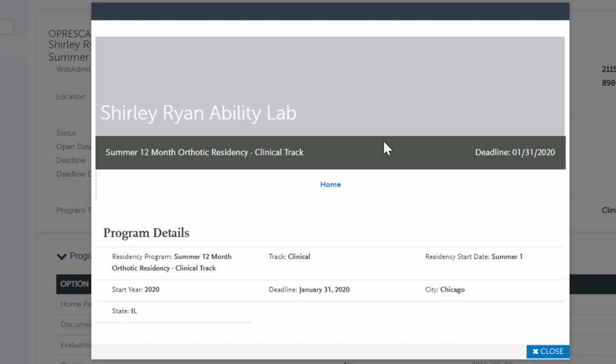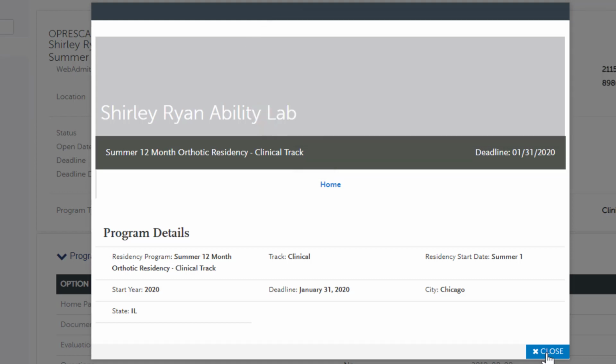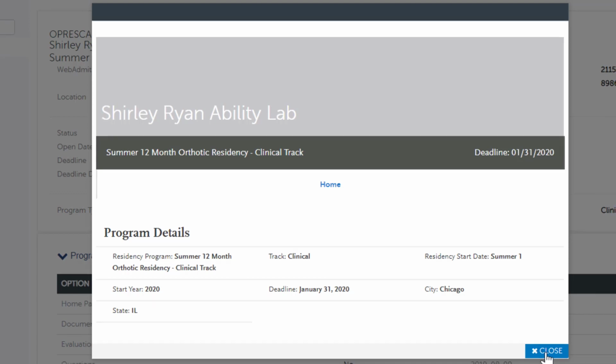On that note, candidates are going to be looking for an awful lot more information than that. This isn't going to be a very attractive residency site versus something that actually will tell you who do you talk to if there's any questions about the application process, and how many locations do I rotate through, and do you have any specialties like upper limb prosthetics, for example. All that information you can put in here. Let me show you how.